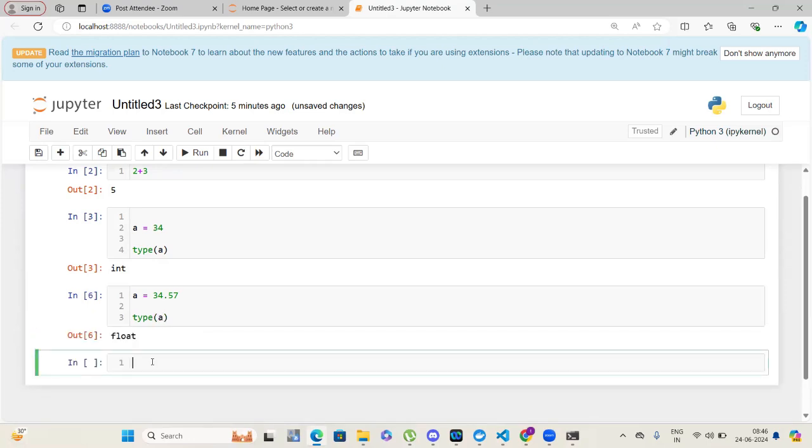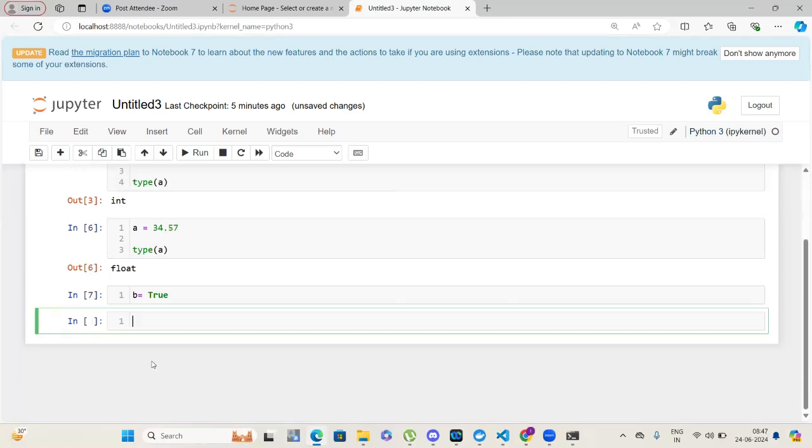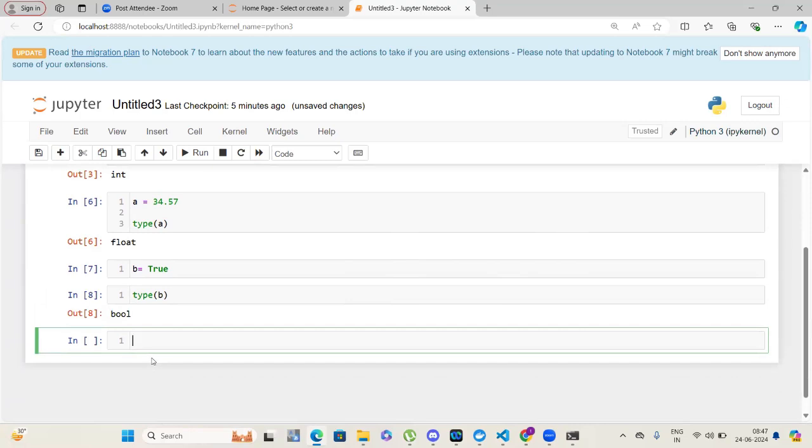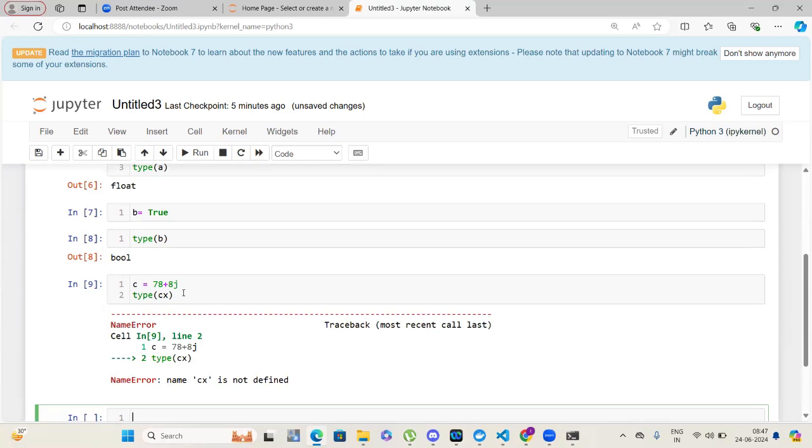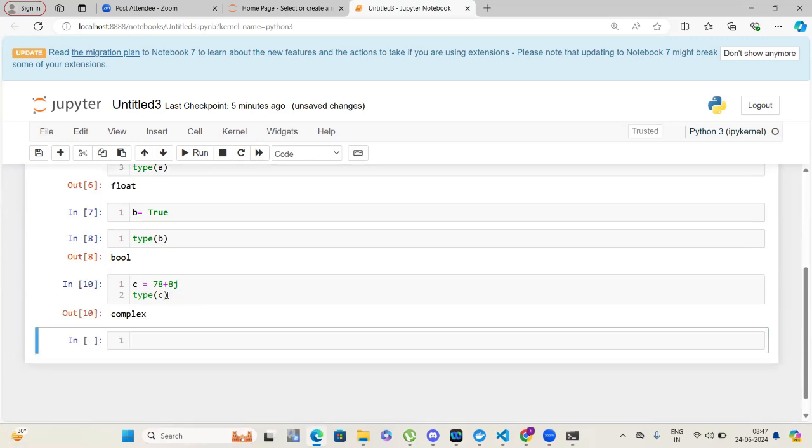Like that, if you give b equal to a boolean value, either true or false, and check the data type, it throws boolean. Again, we have another data type in Python, the complex data type, like 78 plus 8j. If you check type of C, it throws complex number. So we have integer, float, boolean, as well as complex.